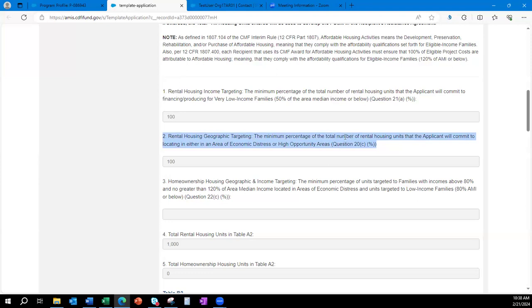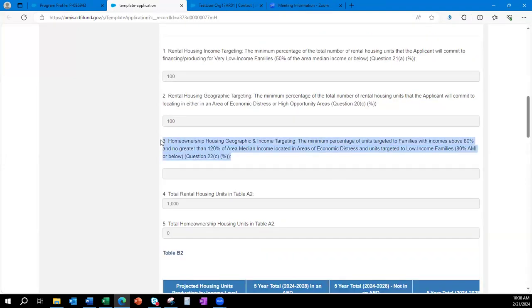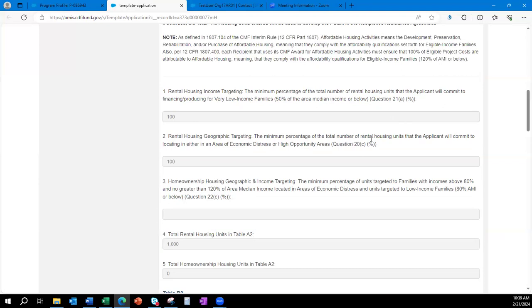So this is the percentage of units that will be restricted to an area of economic distress or high opportunity areas. And then this was here last year, the homeownership, geographic, and income targeting. So the percentage of units that will be targeted to families with incomes above 80% and no greater than 120% in an AED or units targeted to low-income families. So again, this is coming from table A2, right? It's similar to what we saw before, but these are coming from other places in the application. We always put their reference right here so you can clearly see where they're coming from. And if you need to change them for whatever reason, you have to go back to these questions.